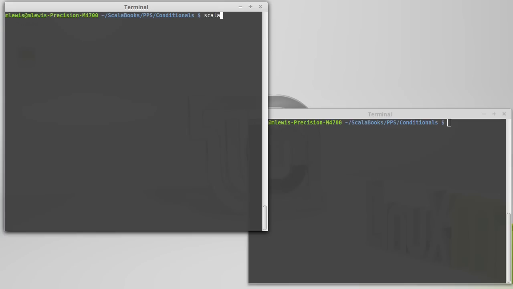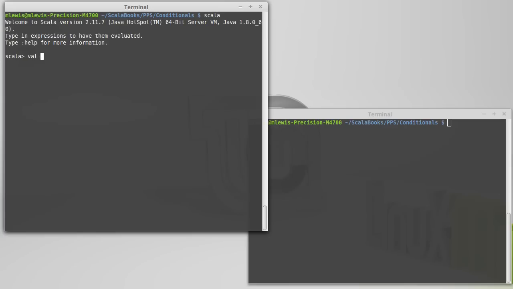So we'll run the REPL here real quick, and I will make an age. We'll say that the age is 18. And let's say I wanted to be a bouncer in a bar and I needed to respond to whether or not someone could come in. Well, we'll make a response here.